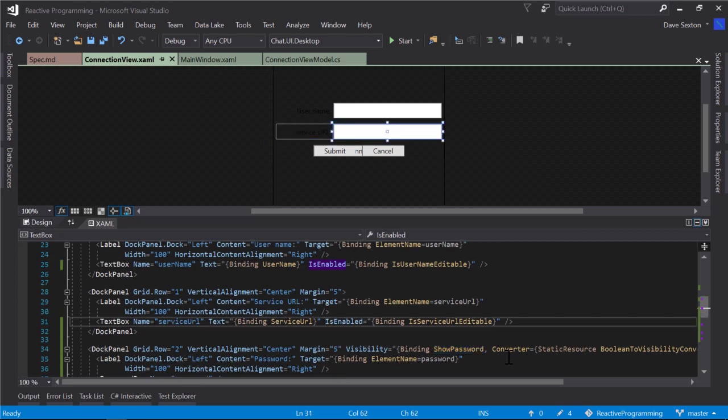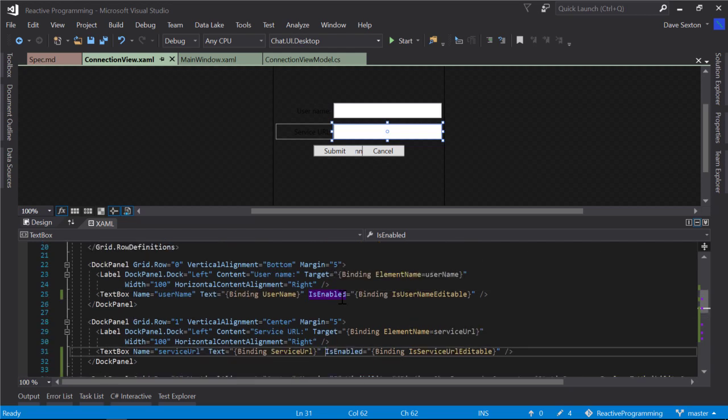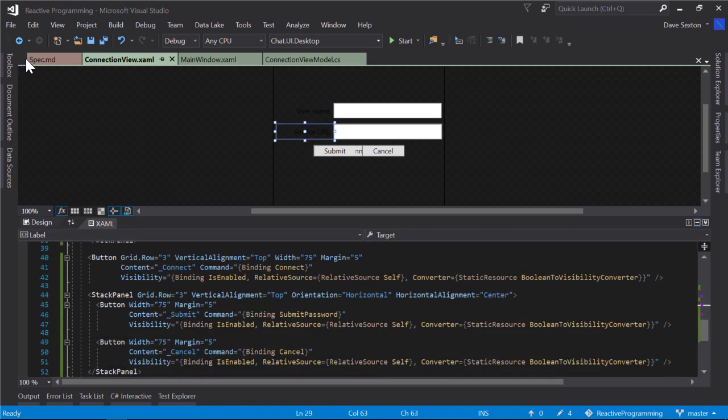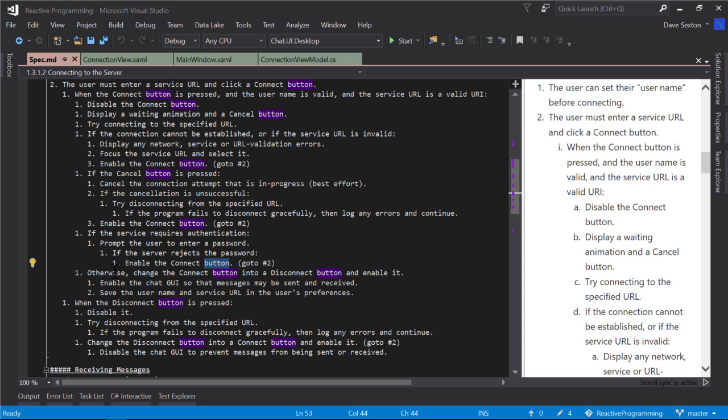Oh, you know, this is enabled here. Oh, yeah, I don't want to change the visibility. I like is enabled. So that way you'll see the username and service URL text boxes, but they'll be disabled. But you'll at least still see them. So we're not going to change the visibility of these. They're a permanent fixture in this UI, I think. Okay, so spec. Back to the spec.